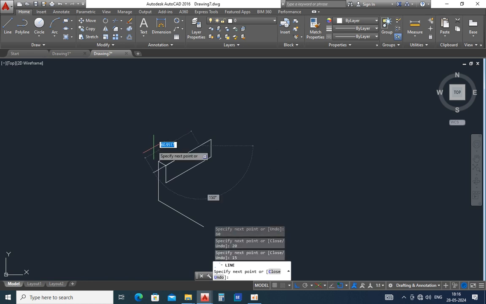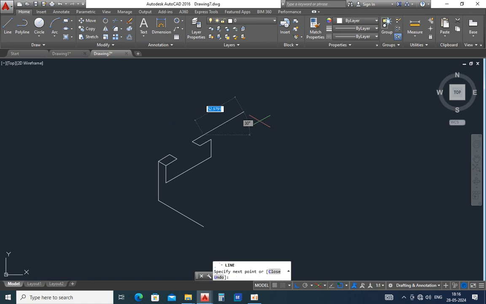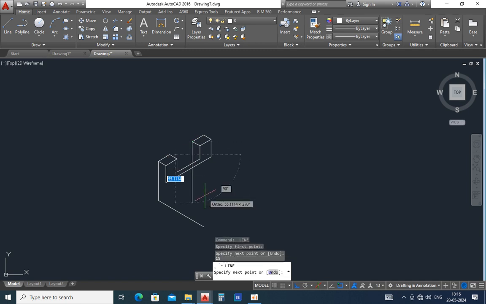Now 15 mm. Now this direction is 10 mm. This direction is 15 mm. Then connect it. Now again line command, choose dimension in the downward direction, 15 mm. Again this side 50 mm. Then connect it. Again 15 mm. Then connect it.